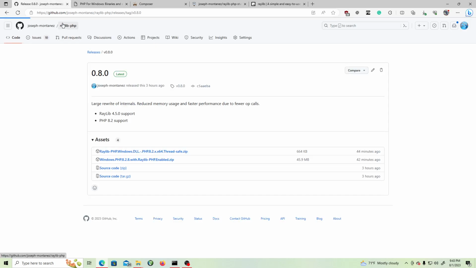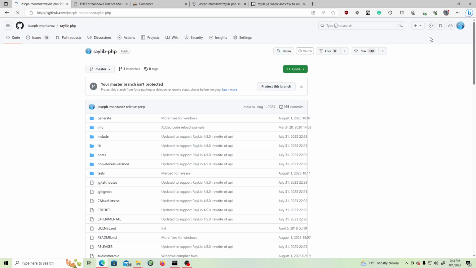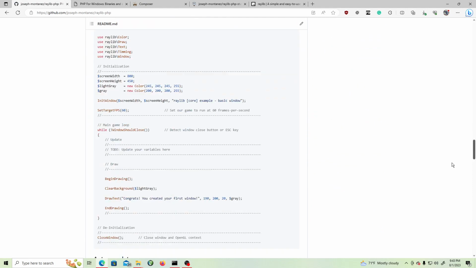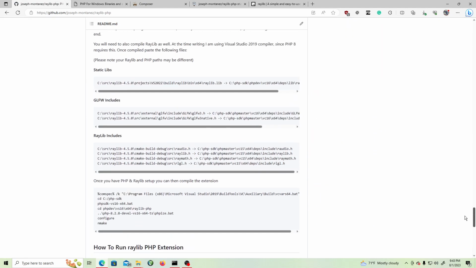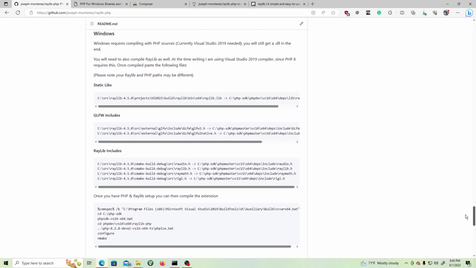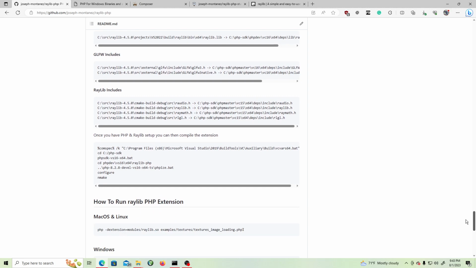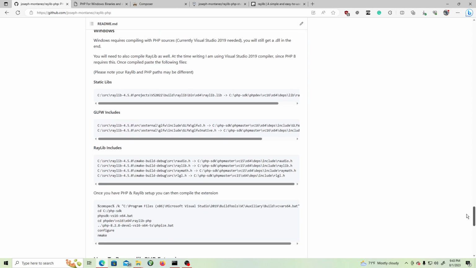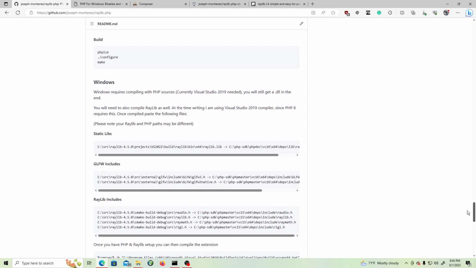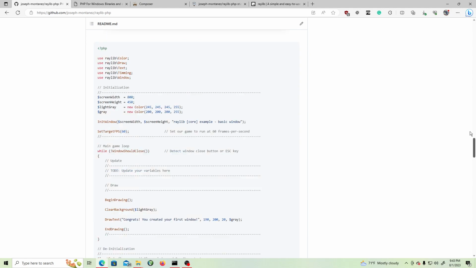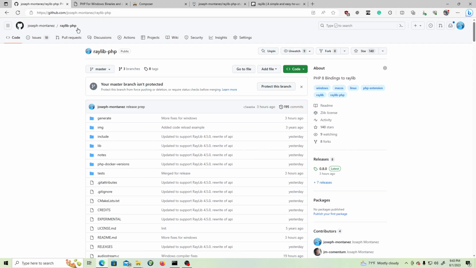If you want to learn how to compile PHP extensions, you will need Visual Studio 2019 at this time of recording, but there's information on what to do exactly. You've got to compile Raylib and get the libraries, include them and stuff like that, but you can do it. So that's if you have a very niche version of PHP that you've compiled for whatever reason. I don't think you do. You don't need to do any of that. Just download the thing. So I've downloaded it.